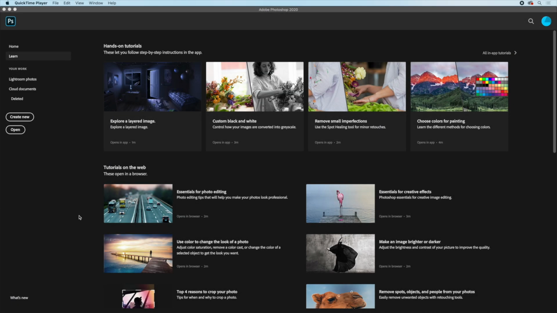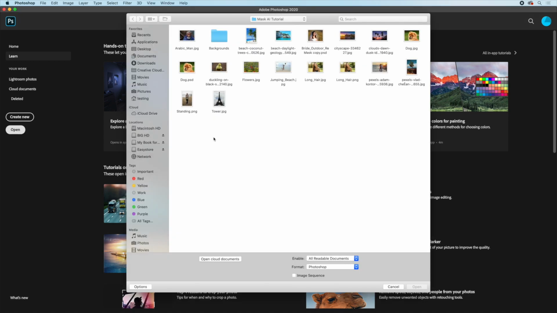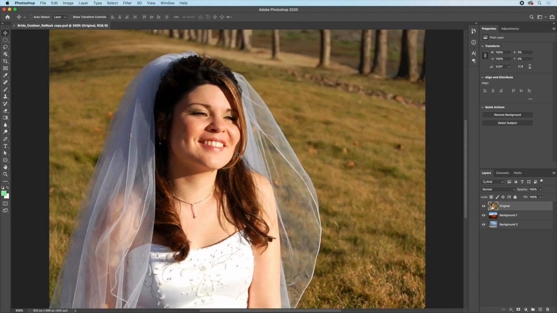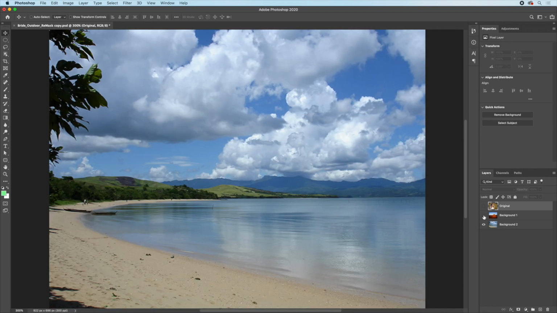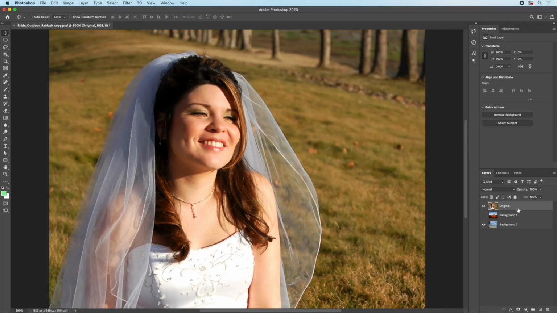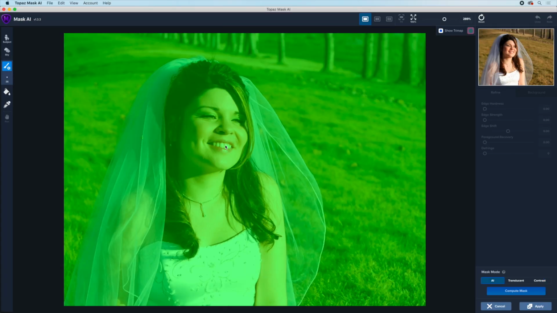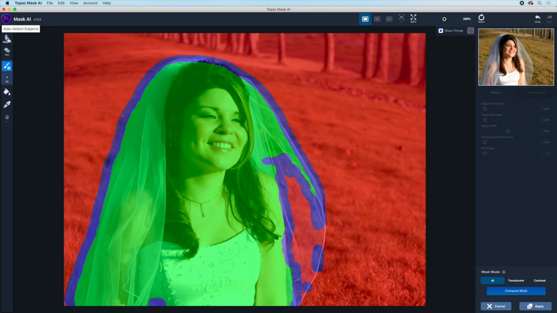Now, let's look at how you'll use Mask AI in Photoshop. As we click open, here's a project that I had saved from before where we want to mask our bride away from the background. You'll notice that I have also included a few other potential backgrounds for our image. Once the bride has been selected, or the layer has been selected, under Filter, pull down to Topaz Labs and select Mask AI. Alright, well, we already know how amazing Auto Detect Subjects is, so we'll start with that.